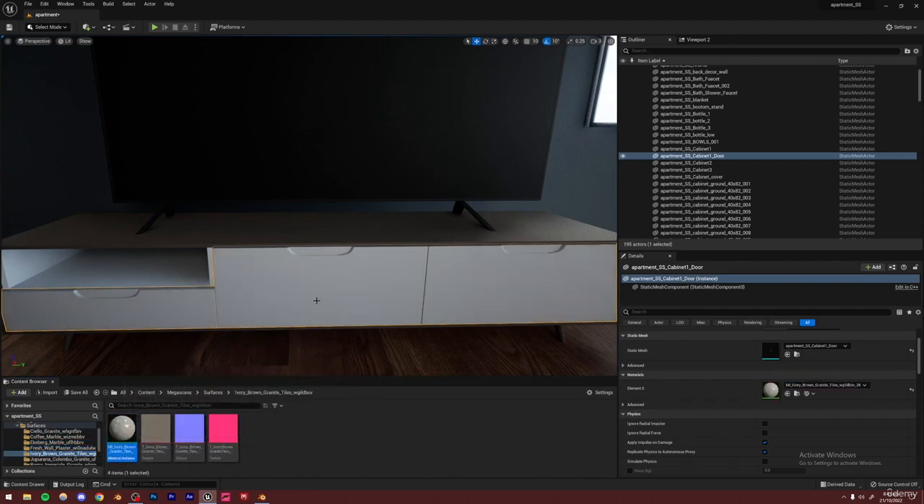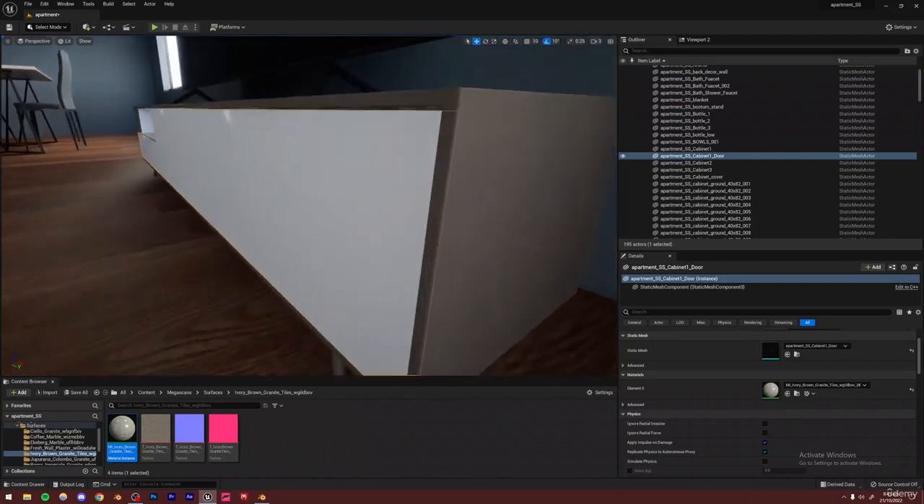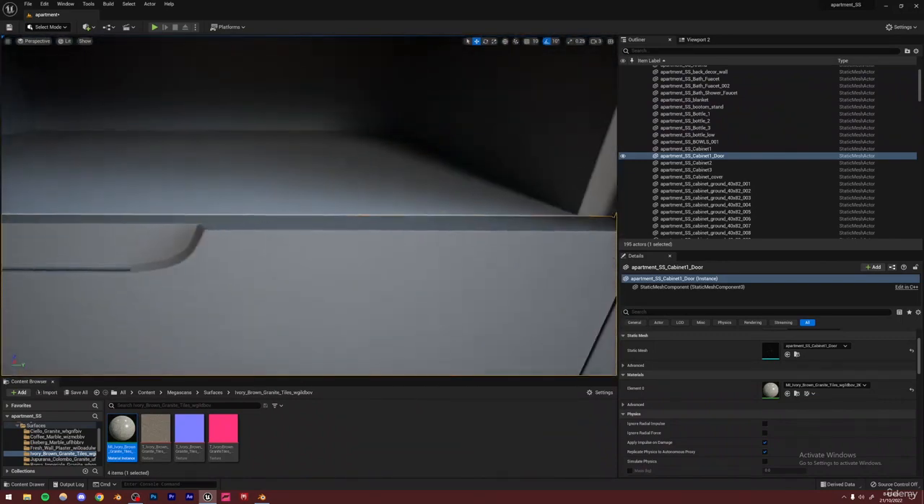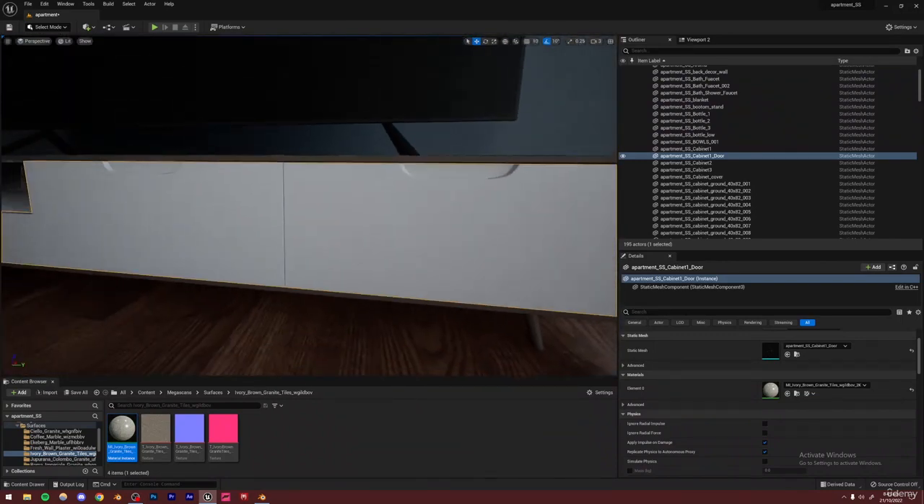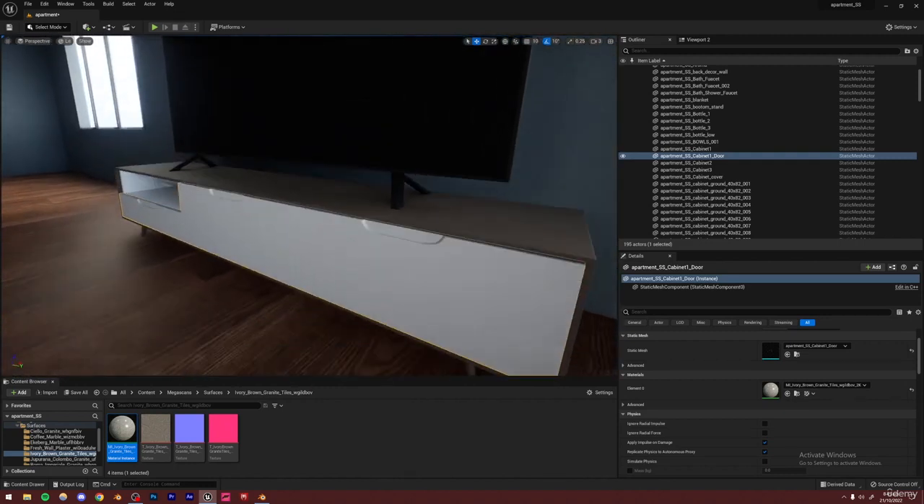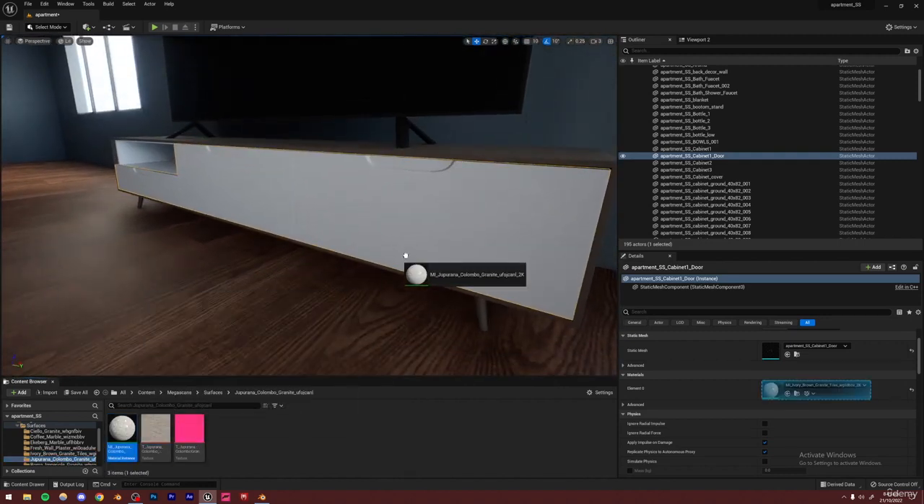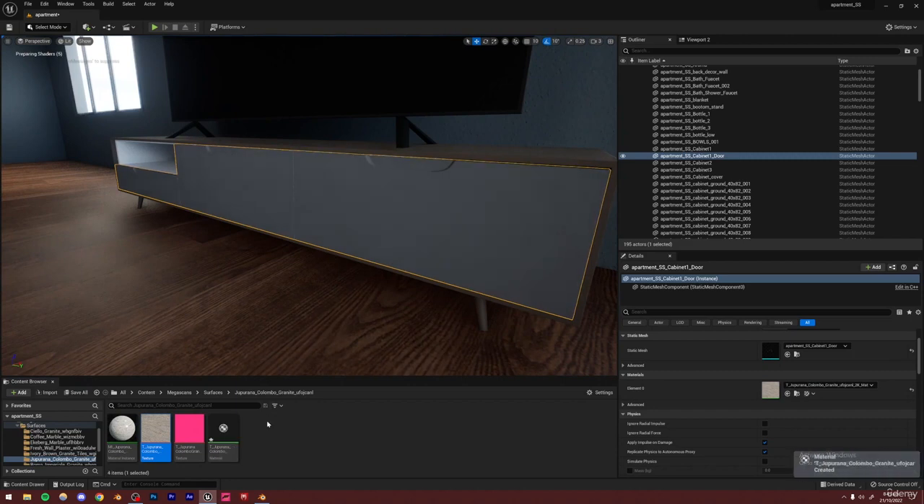Nope, not that one. Okay, so I think the UV unwrapping is not done properly in this mesh, so that's why the textures are not coming properly. But I think I'm just going to leave that.